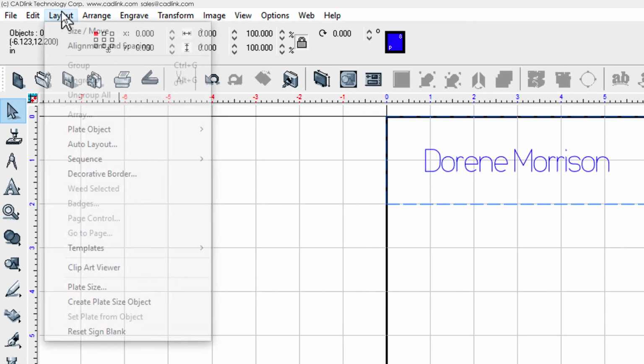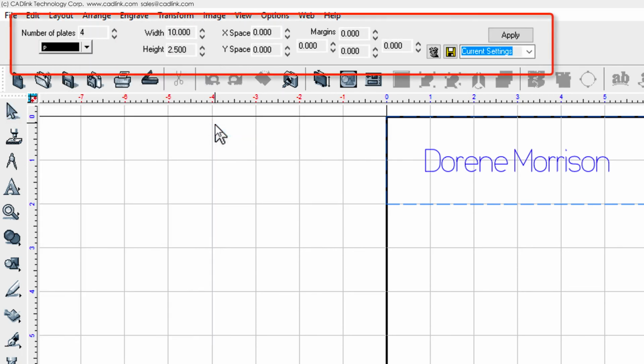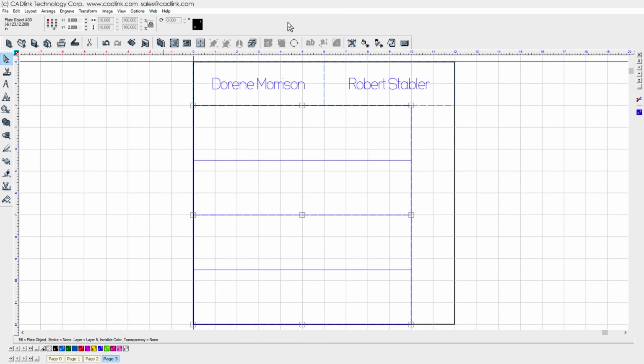From the Layout menu, choose Plate Object, Create Plate. The plate object controls will appear in the Smart Bar. You'll recognize these controls as being similar to what were on the Badge Setup dialog, such as the width and height, the spacing between plates, and the margins. For our design, we need 4 plates that have a width of 10 inches and a height of 2.5 inches. To create our plates, we click Apply, which fills the remainder of the page.